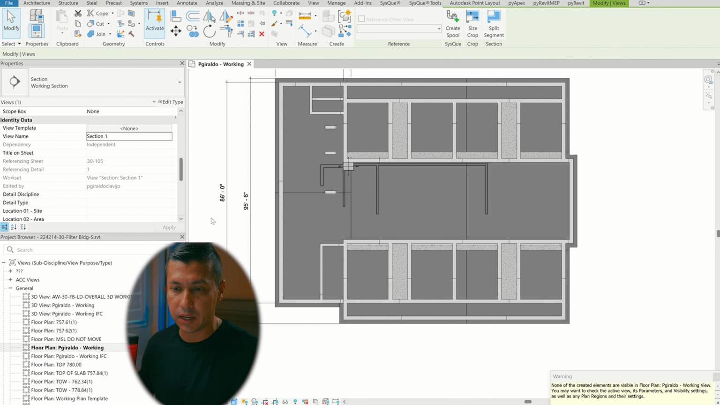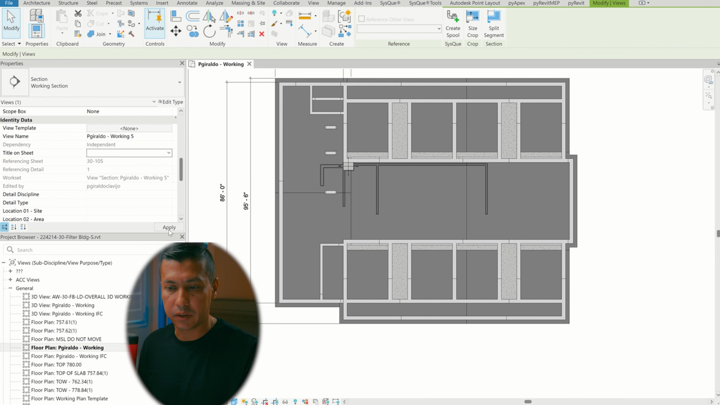But just to keep going with this video, I'm going to change here before I click out of the section that I just created. I know right now you can't see it, but I'm still in that section, and I'm going to give it a name. So I give it a name, Pedro Working 5, and if I click apply, then the section is created.